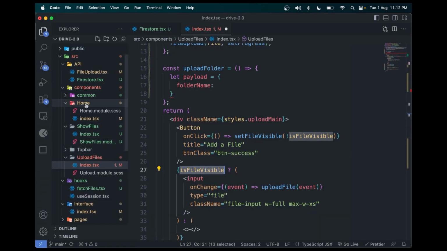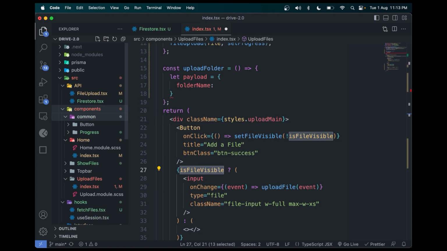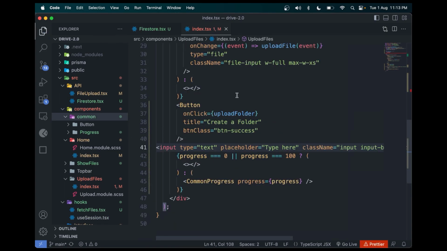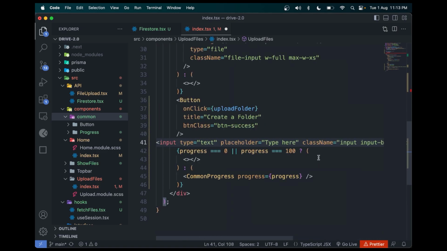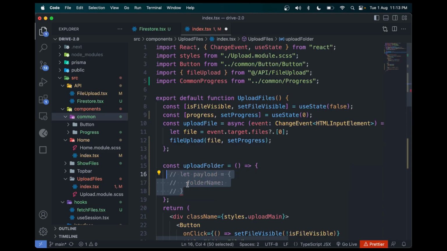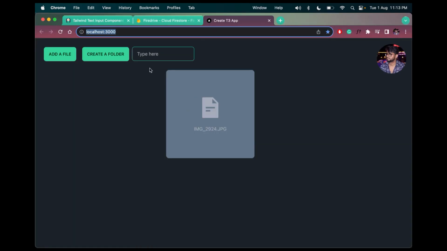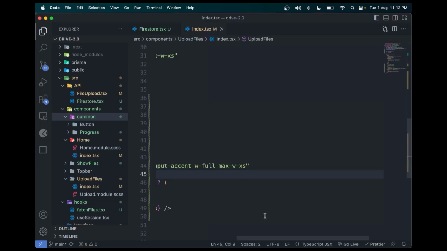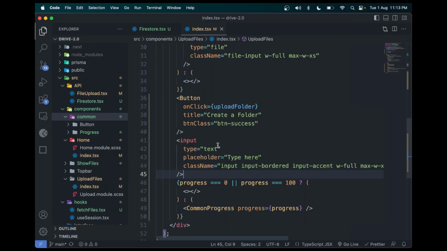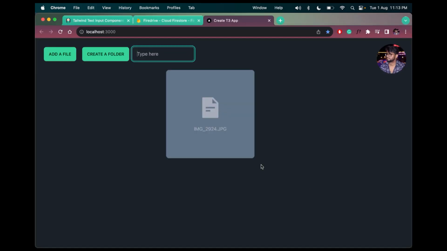Do we have input common file? No, let me create it. Or maybe just let me have it here. One second. We are having an issue. Let me comment this for now. Comment this. Save this. Now add this here. So we are having this name. Create folder. So we can type a folder name in here. Maybe I need to make the width as say LG. I think the width is full.